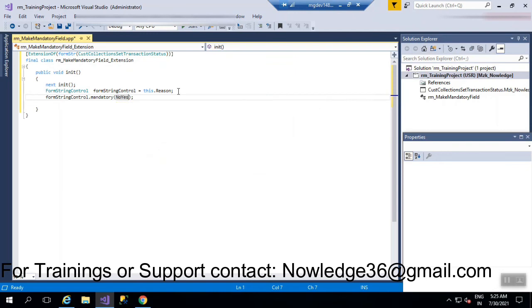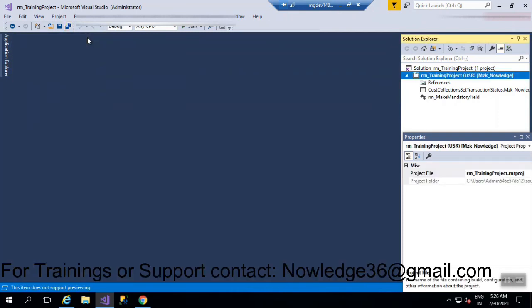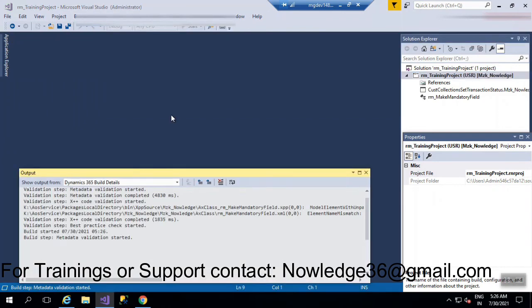So we have to keep it as yes, right? That's it. There is very little code for this, so just save it and build it. After build, we'll go to the front end, refresh our page, and check. So let's see. The validation is completed.